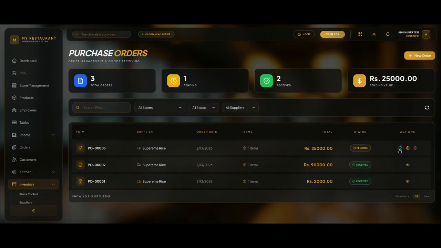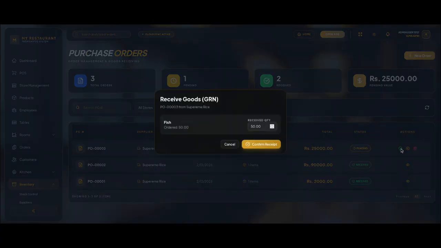So after you receive the order, receive the ingredients, you can press this button. If you don't receive those, you can cancel. So if you receive those, you can accept it.